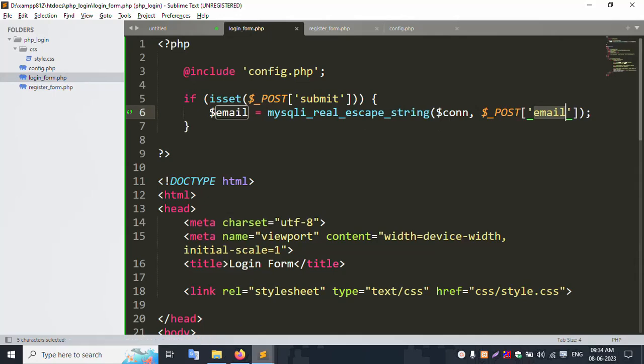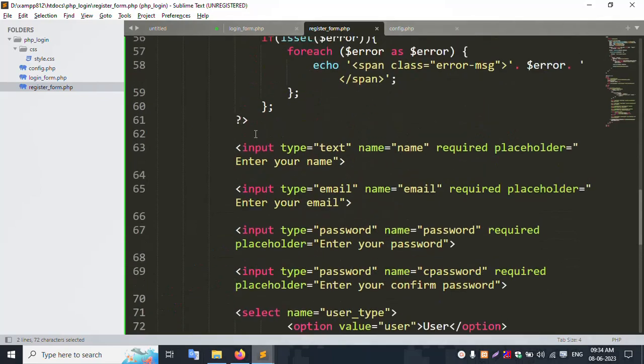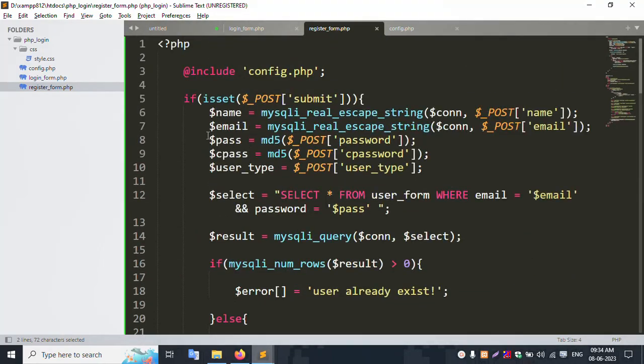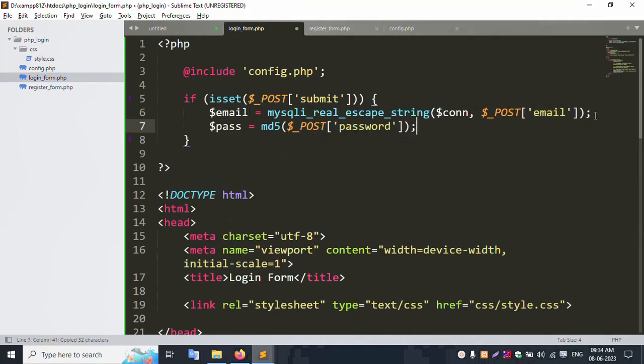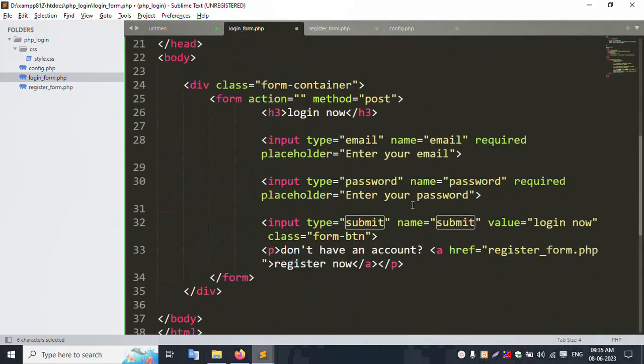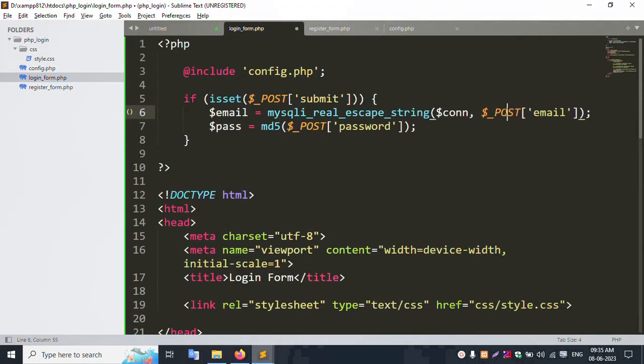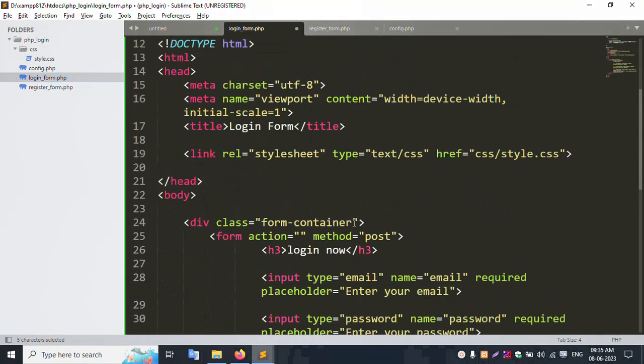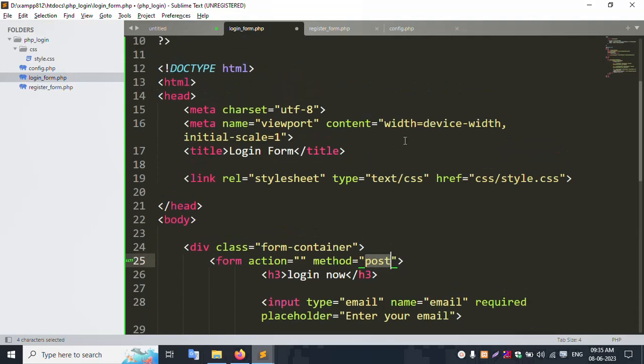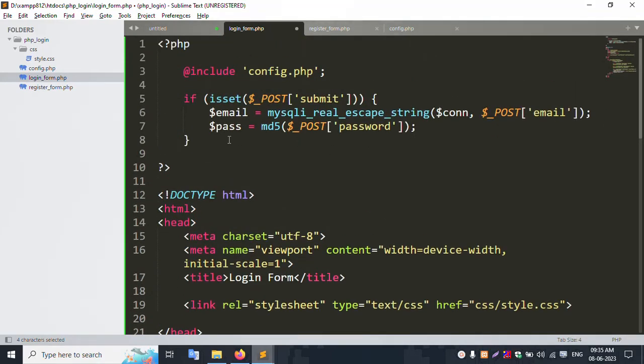Second, check this password: MD5 password, this password. Successfully copy this and paste here. Set password and email, set and submit. Email, password and submit. The name and name are available in the same post method. Let's check.